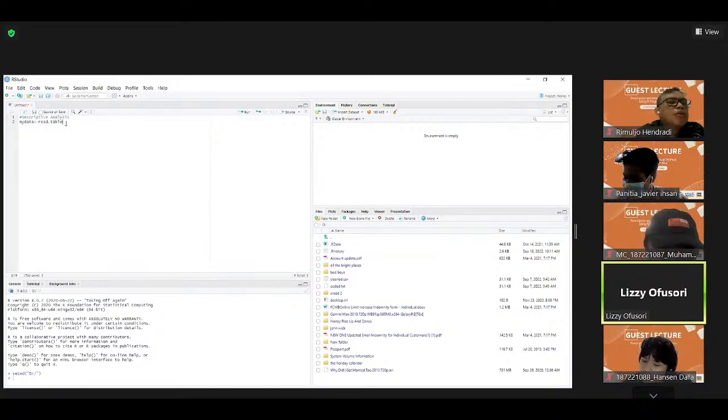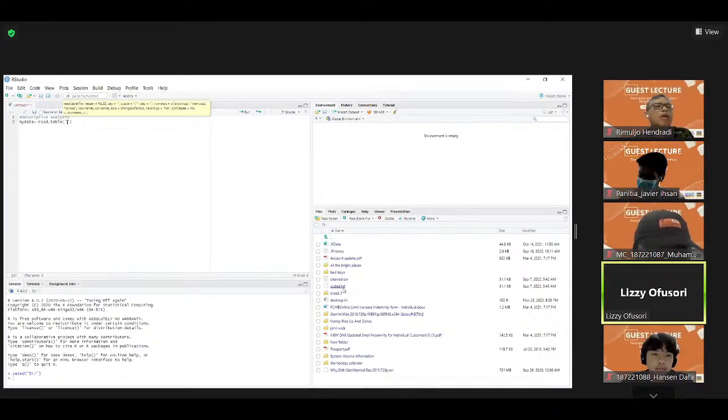So read.table. Then I open the brackets. There's an inverted comma. So what do I want R to read? I want it to read the coded text. So I will type it in as coded, the way I saved it, .txt. That's what I want R to read. Then outside the inverted comma, I will put a comma. Then I will say header. I will set header as true.